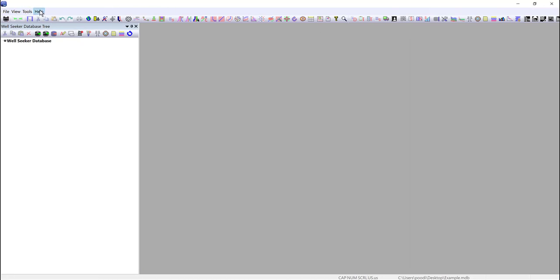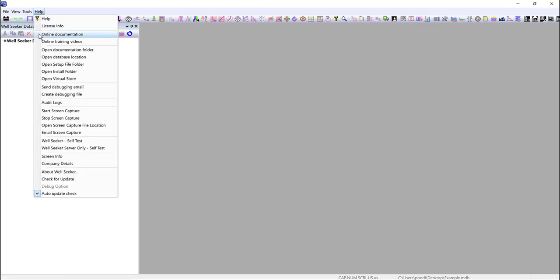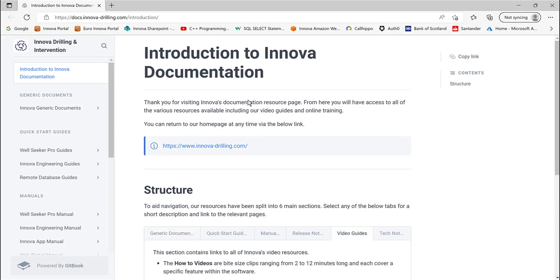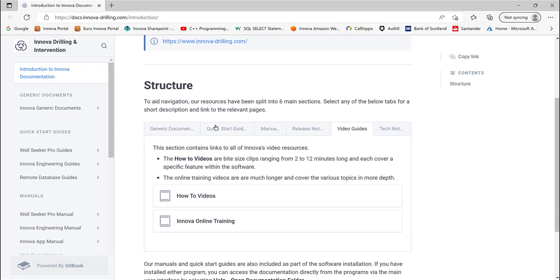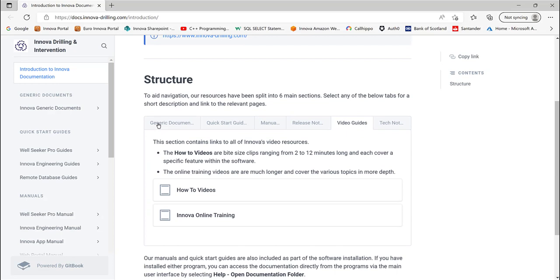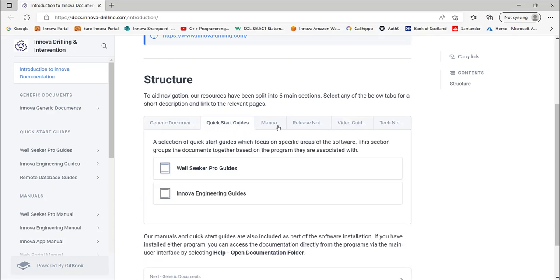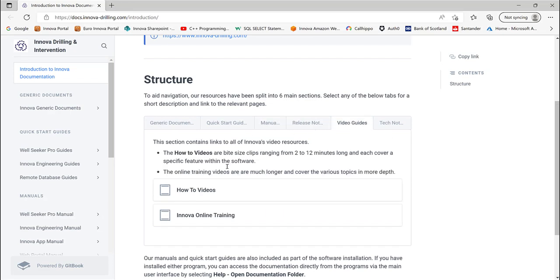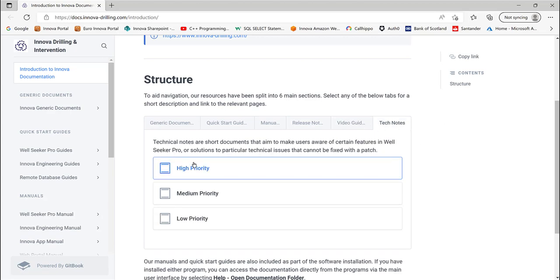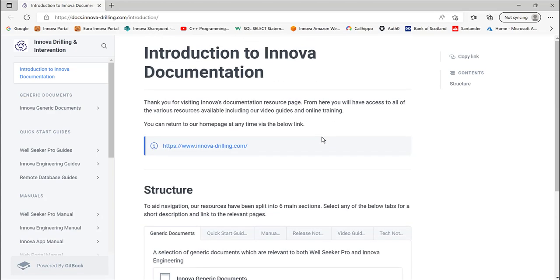Once you've mastered that, you can then go to Help and Online Documentation and Online Training Videos. And this will take you to Innova's online documentation and training materials page. If you look at the structure here, we've got generic documentation, quick start guides, manuals, release notes, video guides, so how-to videos, these are short clips, and Innova online training, this is more in-depth, longer videos with training material, and then tech notes. Okay, so that is the structure of our online training material.